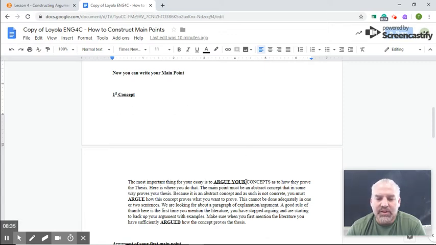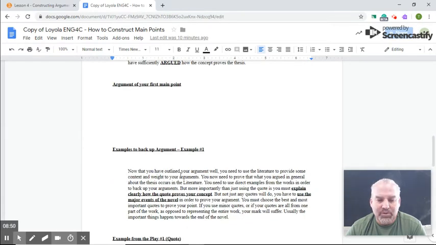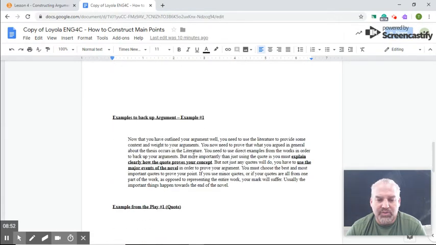Okay, so, argue your concepts. A little blurb here about what that means, what you have to do. We're looking for at least 3 or 4 sentences here, not 1 sentence. It's 3 or 4 sentences of argument. Then, after you've argued your main point, you're going to find an example to back up your argument. So please, again, here's a blurb about examples and how to do that.